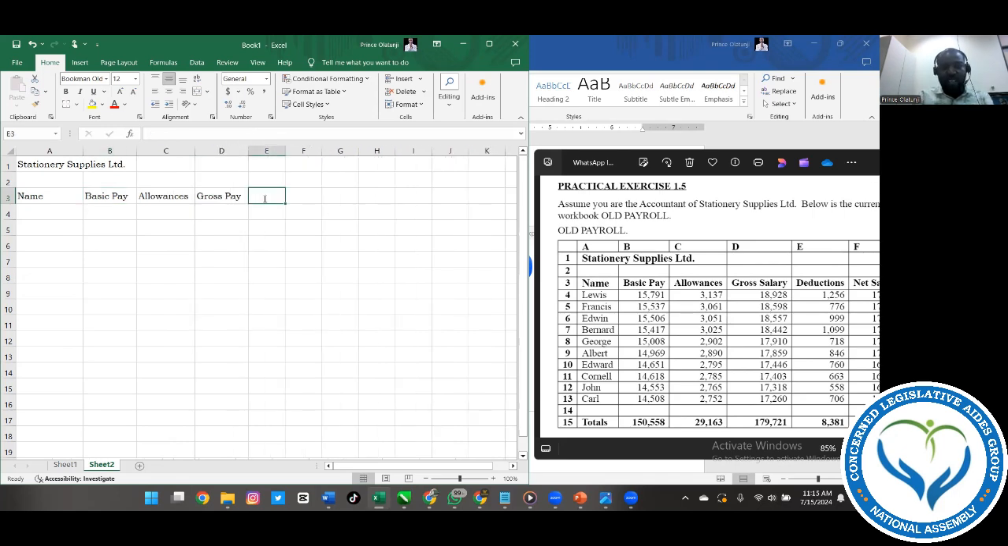So the next one is deductions, then net pay, net salary. Now, net salary is take-home. So as a secretary, you should be able to do a little accounting and understand the basic things in the office. So now let's type all the names.